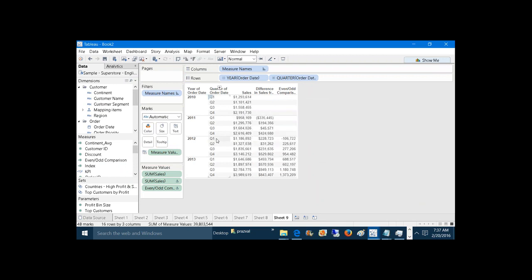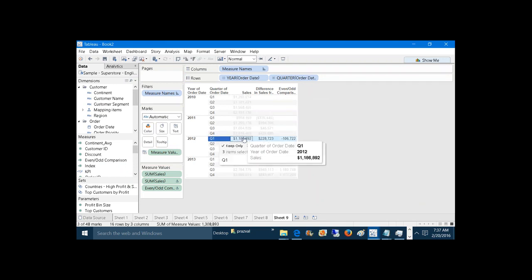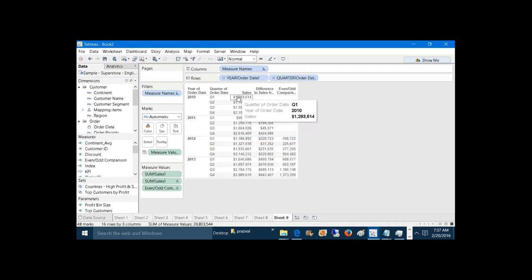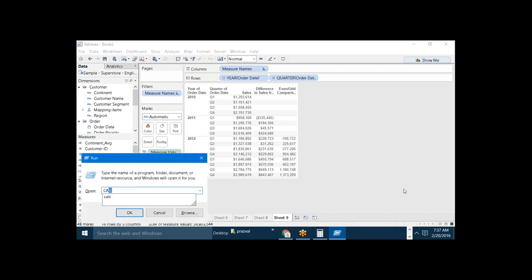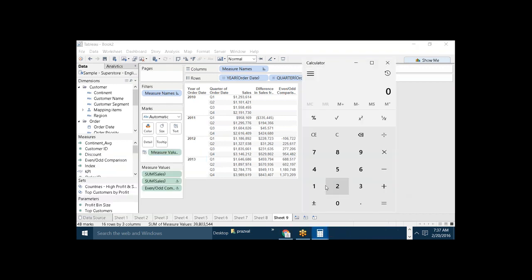So if we take 2012 Q1, it is 1.186 million, and if we take 2010 Q1, it is 1.293 million. So the value in 2012 is 1186892 minus what is the value in Q1?